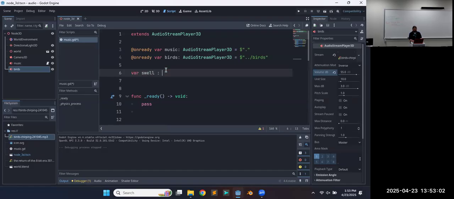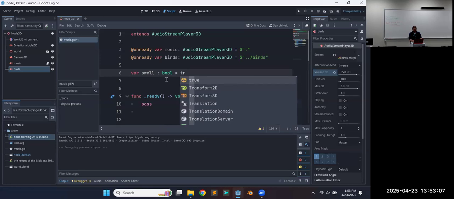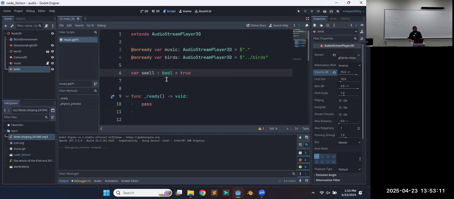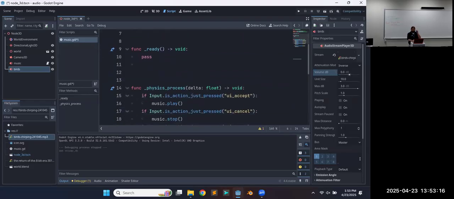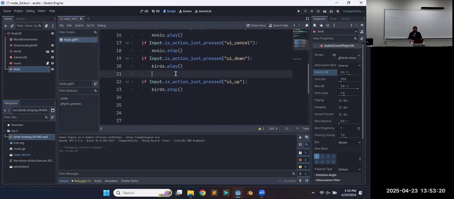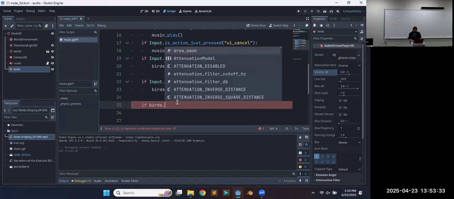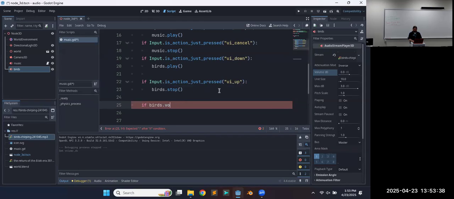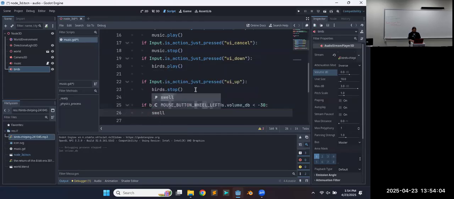So I'll create a little variable. Swell sounds like a good name. It's a Boolean, and I'll start it as true. Yeah, that works. So I'll reset this. That went up to 55. And then I'll just kind of mess with that little volume. So like if birds volume dB, which again, if you're not sure what to call it, you can just right click on it in the inspector and copy it. If that is say bigger than 55 or birds volume dB is less than -30, we'll just switch whatever that variable is.